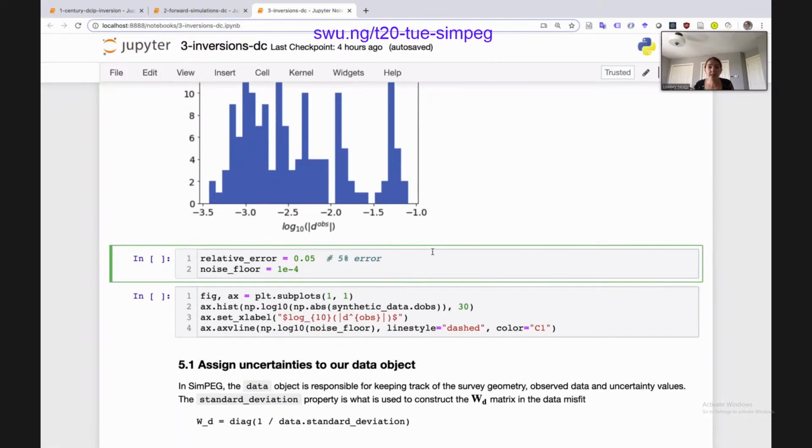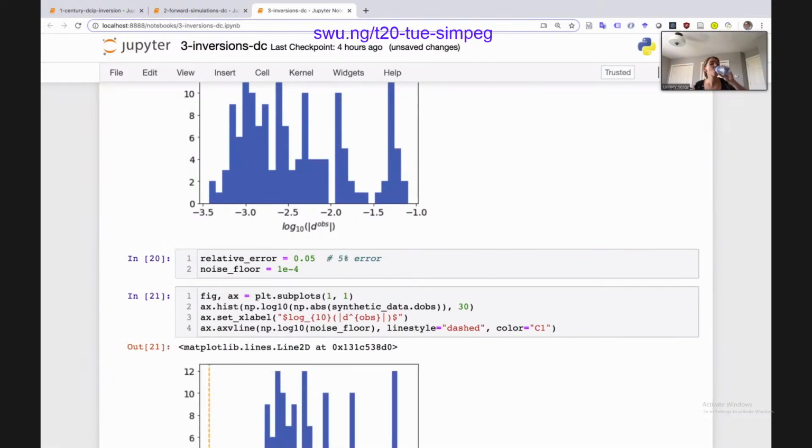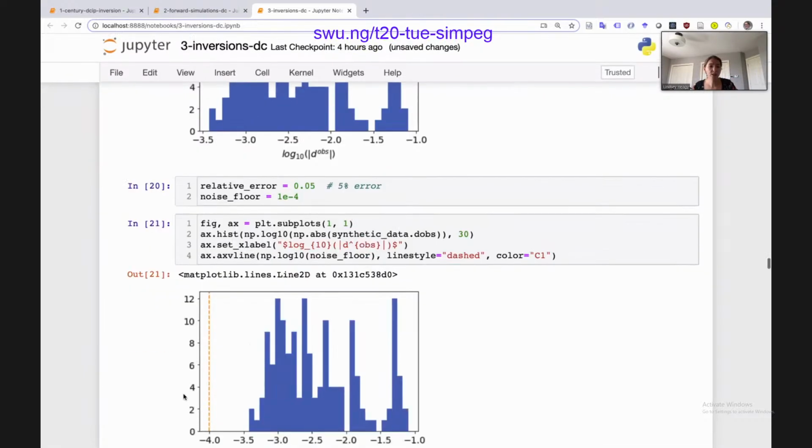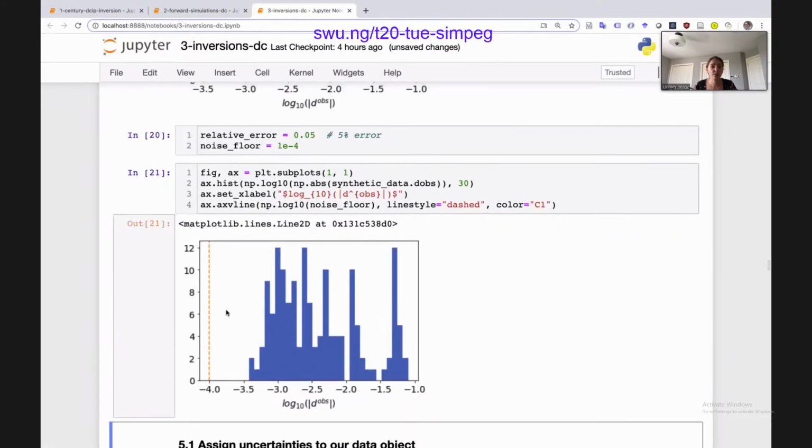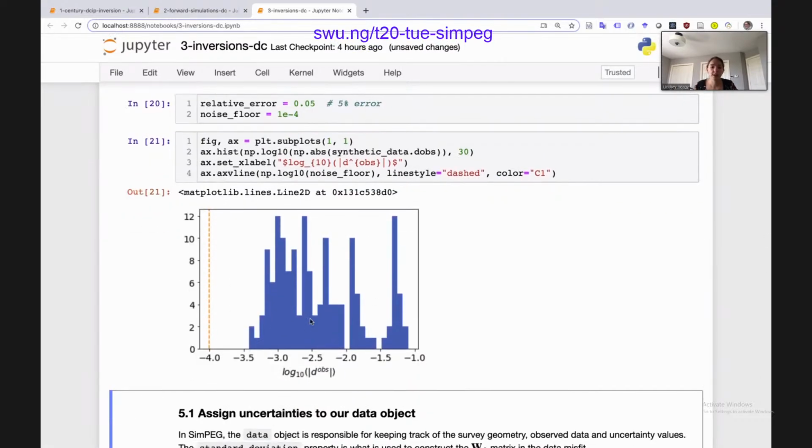And then there's also a relative error. So how much background noise do you assume? 5% is what we'll do in this case, but that's again something that you can play around with. And just to show you where our noise floor lands, it's here. That is fairly small compared to our data.